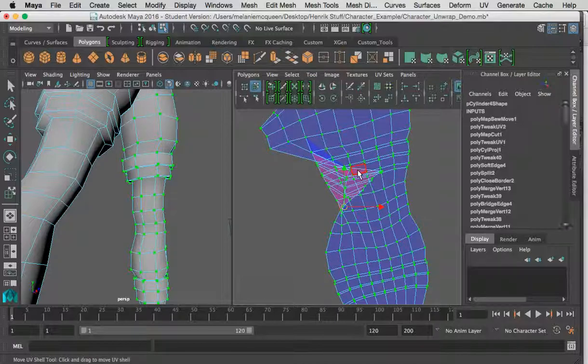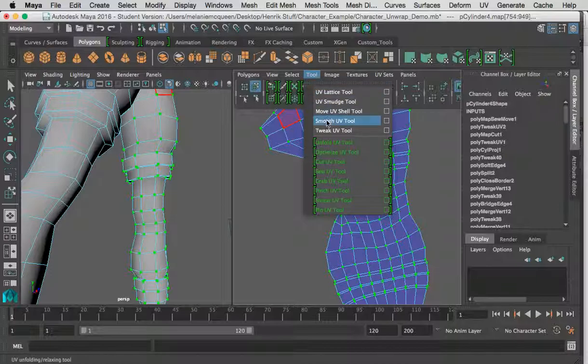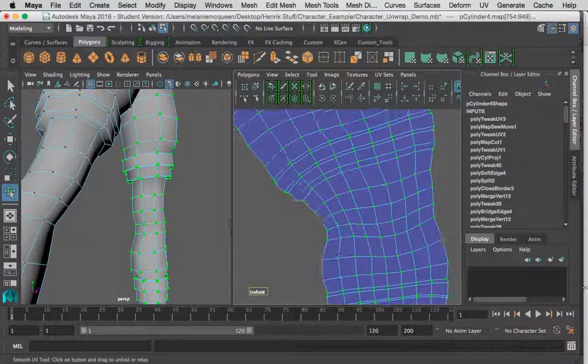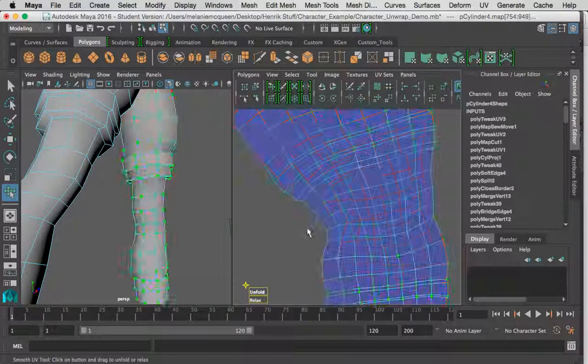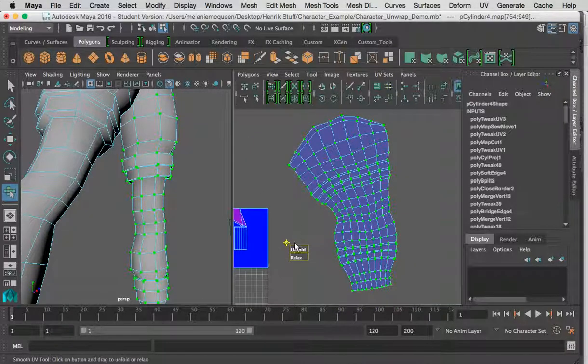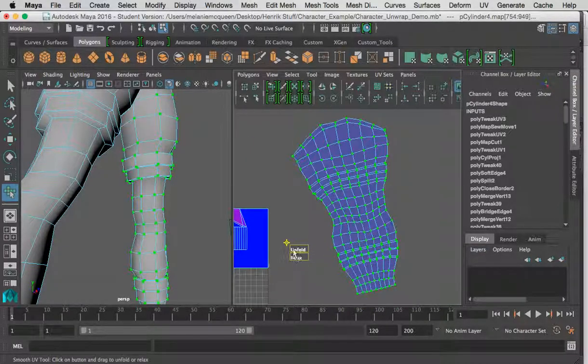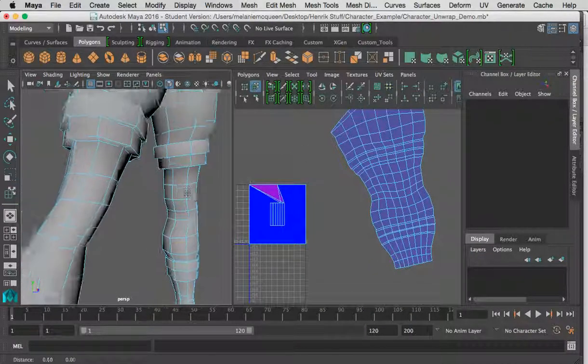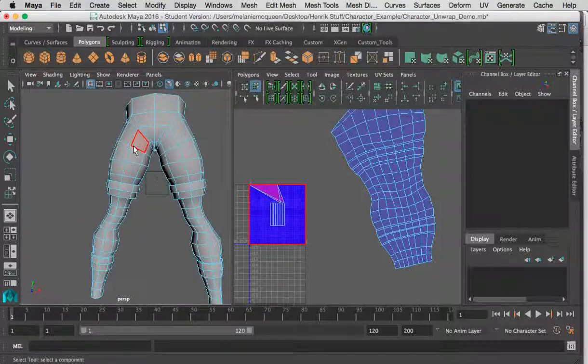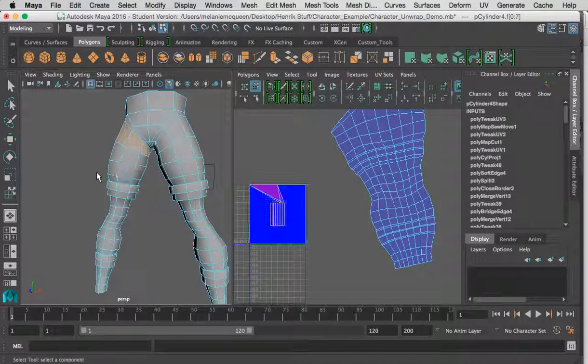I'm going to make sure I have my UV shell selected with my Move UV Shell tool. Go to Tool, Smooth UV Tool, unfold, and you see I start to get this really clean and nice unwrap. So from here, I've got one leg done. I'll do the other one the same exact way.